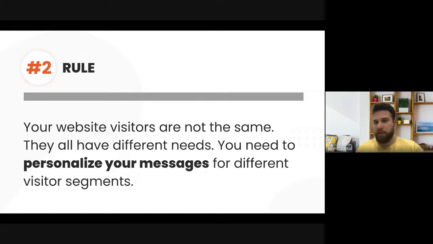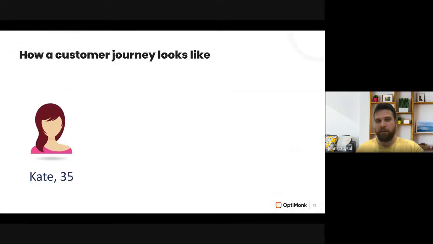They all have different needs. You need to personalize your messages for different visitor segments. The other thing that I really want to talk about is how a customer journey looks. You might be saying that we know how it looks, but what I realized is that what people think about the customer journey is oftentimes far away from how it looks in reality.